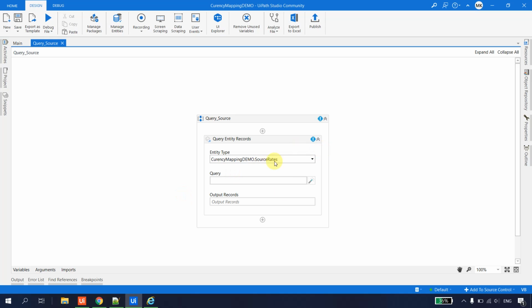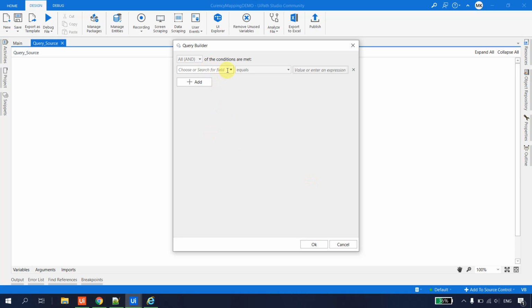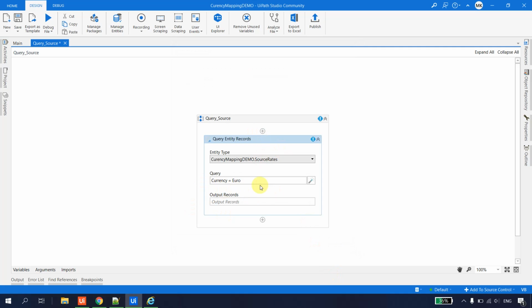Okay, next we have to query the entity record. So what is the condition? We want to filter it for the currency, where the currency equals, let's say, as of now let me just hard code it to euro. Later on we'll just provide it with an argument. And for the output records I'll hit Ctrl+K and create a variable called output records.